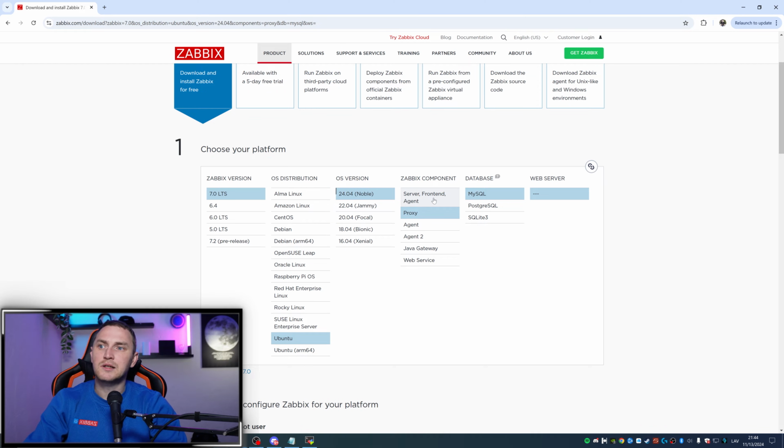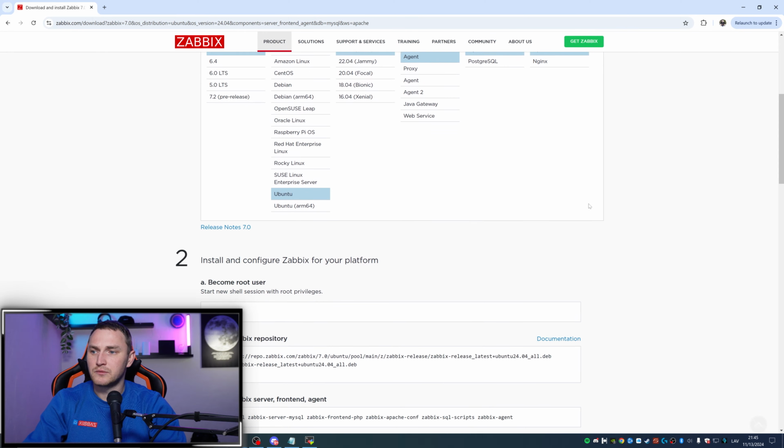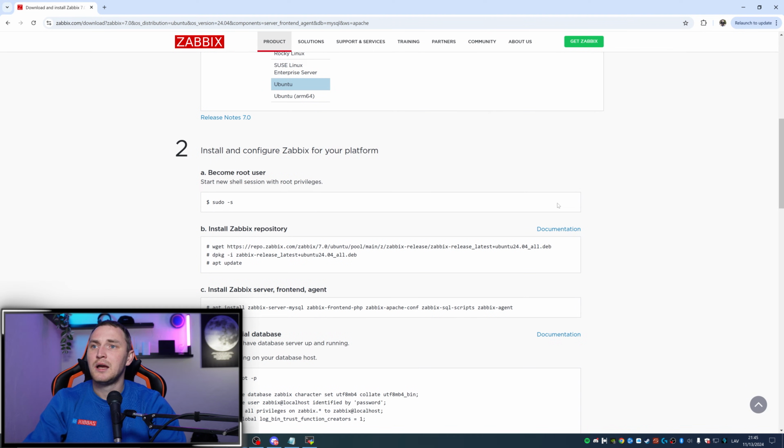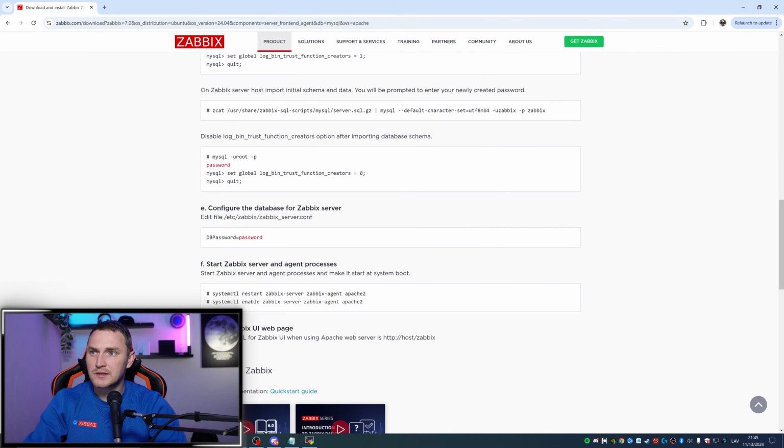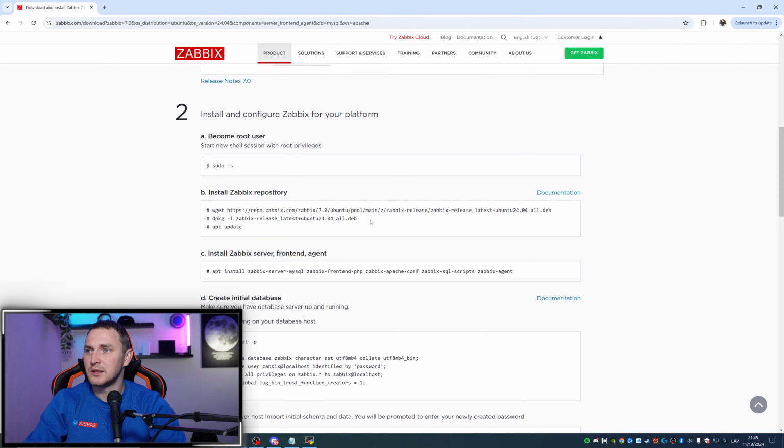So we'll be installing the Zabbix server, frontend, and agent, right? Which means that we also can choose what type of database we want to run, and the easiest way will be to go with MySQL. And for the web server, again, the easiest way will be Apache. When we have done all of this selection, we also already have all of the commands that we will need to run in this process.